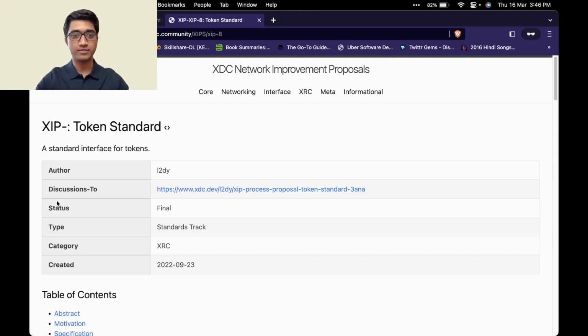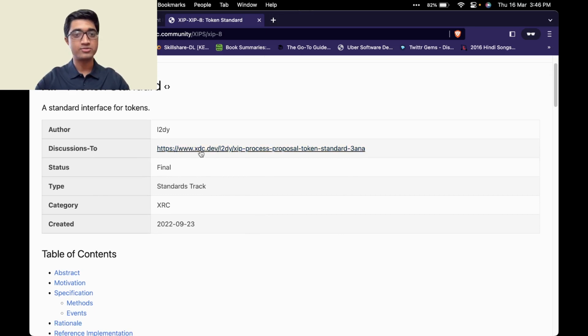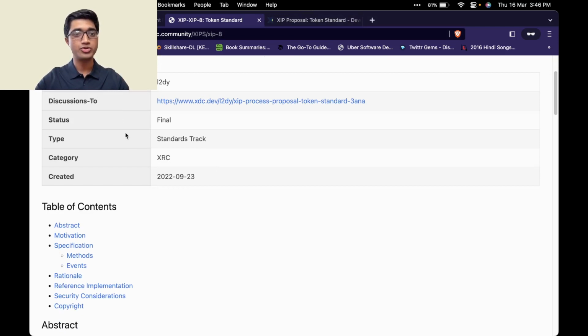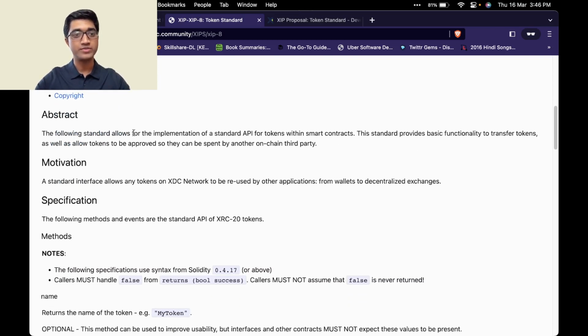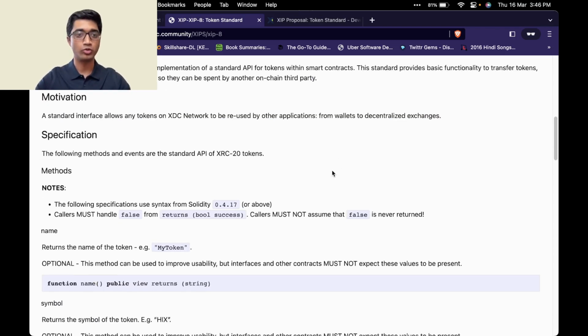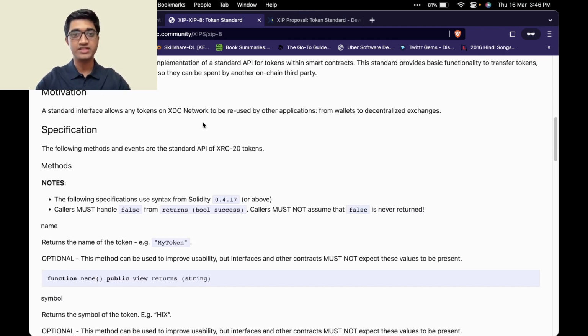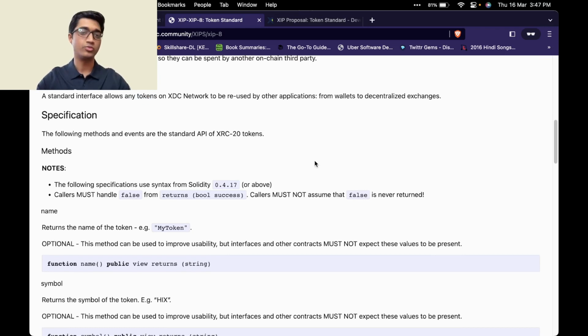So if we go to that XIP, we can see that this is where the discussion happened. So we can go to that link and we'll go through that in a sec, but it shows you all of the same information it showed you about XIP1. Then the table of contents shows the same information, which means that this is for the implementation of standard API for tokens within smart contracts. So it's the exact same as the way an ERC20 token would work. The motivation is that it should allow any token to be reused by other applications, which is the same motivation for having an ERC20 token in the Ethereum ecosystem.